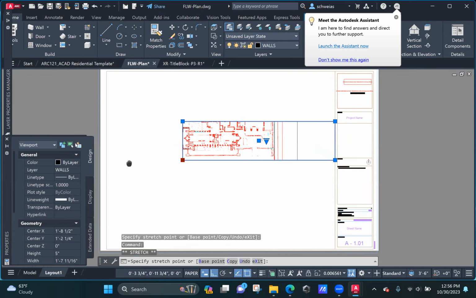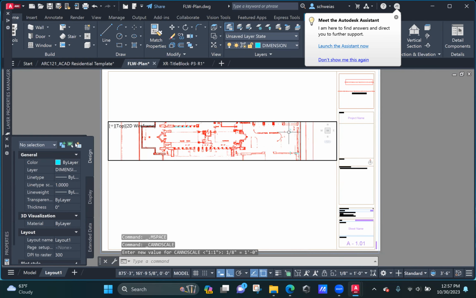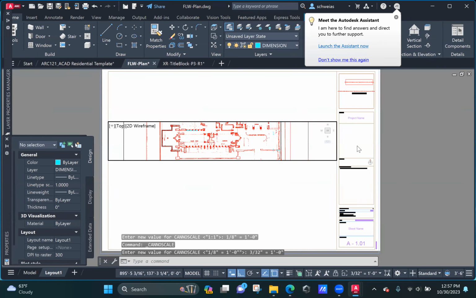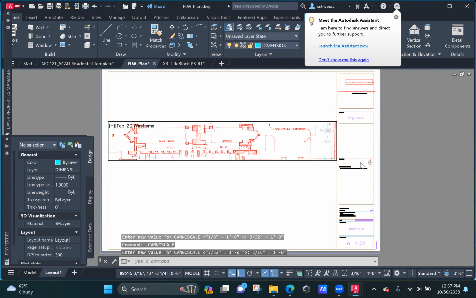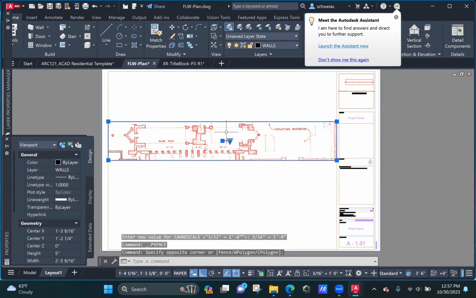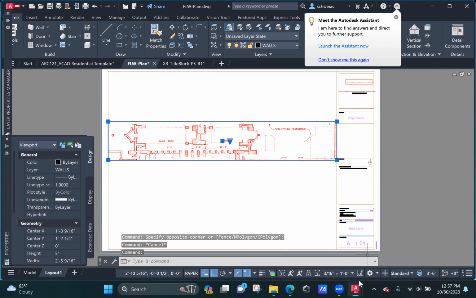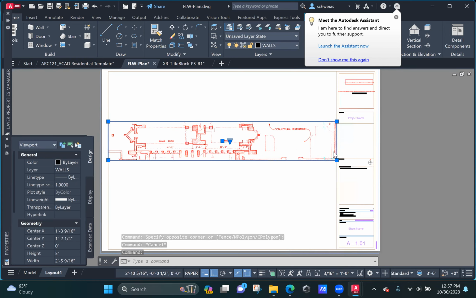So if I make it 1/8 of an inch, that looks like it's going to fit pretty well. If you make it 3/32, that also fits. And then 3/16 doesn't fit because now it's bigger than the sheet. So without clicking inside the viewport, if you click the outside, you can then change the scale to 1/8 inch.